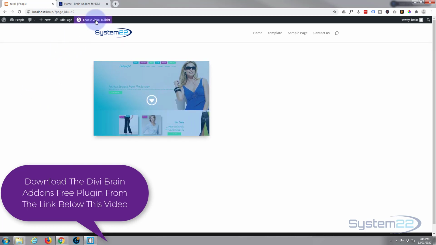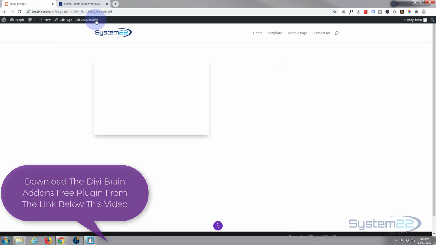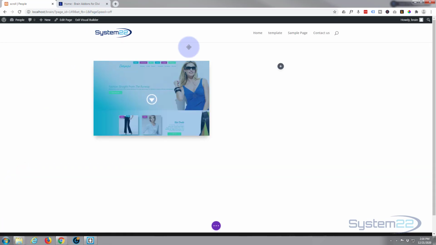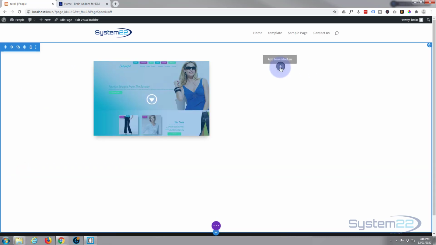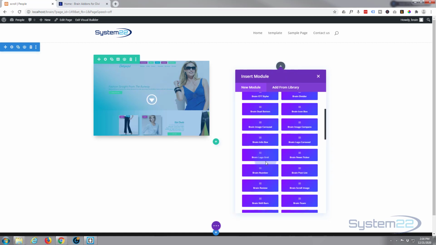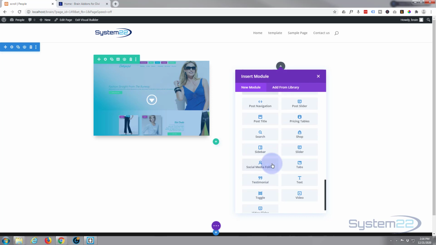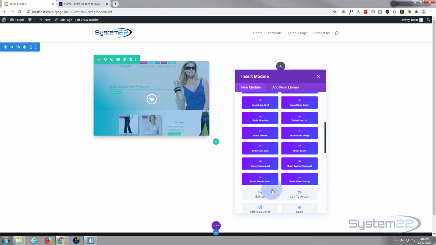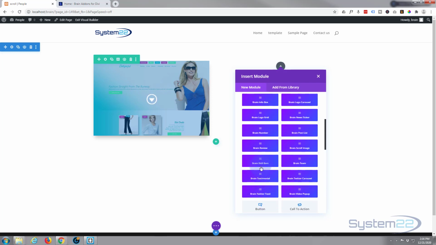I'm going to enable the visual builder. And once enabled, let's add a new module. Divi comes with the light grey ones, and there's plenty of them, just about plenty enough to build any sort of site here. These bluey purpley ones are the ones you get with the brain add-ons. And the one that I want today is a scroll image right there.